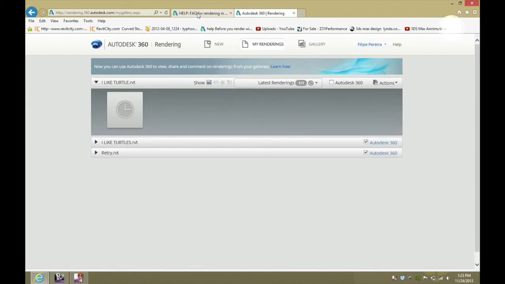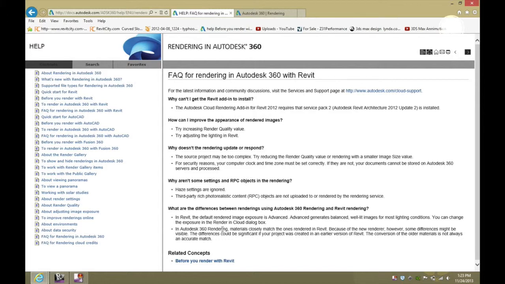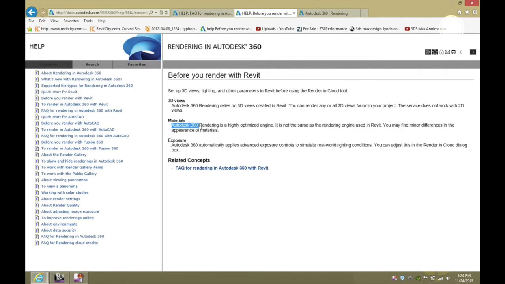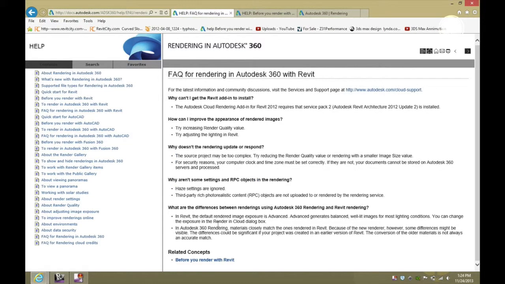Keep in mind also, I guess this is a good time to mention, Autodesk 360's rendering engine is different than the rendering engine that you have in Revit. You will see that here where it says Autodesk 360 rendering is a highly optimized engine. It is not the same as the rendering engine used in Revit. You may find minor differences in the appearance of materials. That's also mentioned again over here in this FAQ.